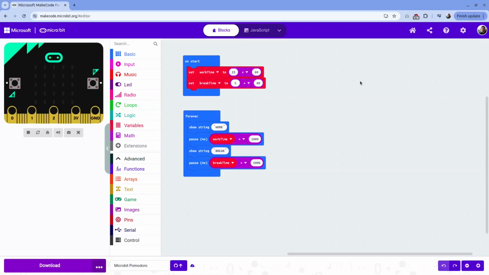Hello guys, and welcome to another video on Microbit Pomodoro project. In this one, we are going to implement a feature to display elapsed time.